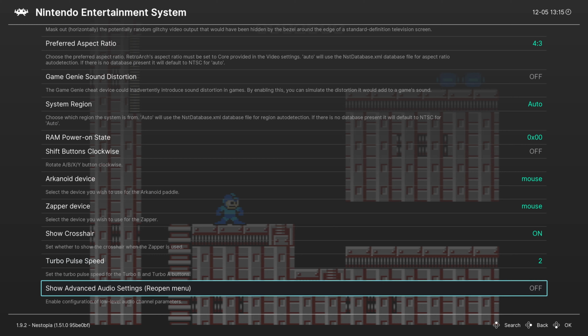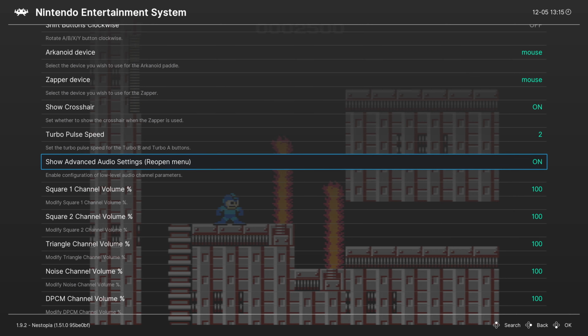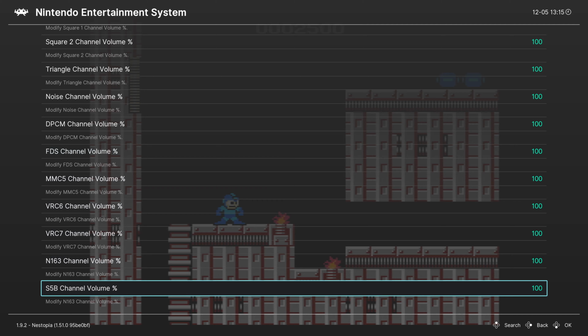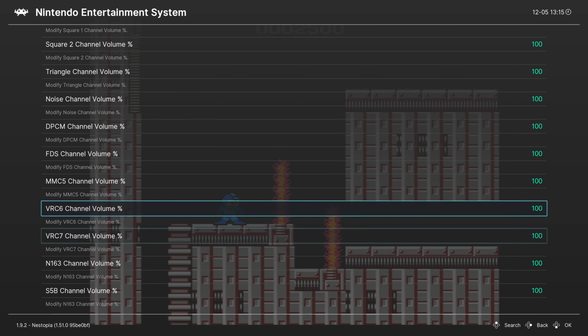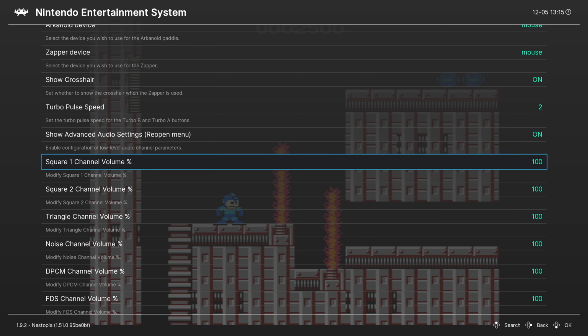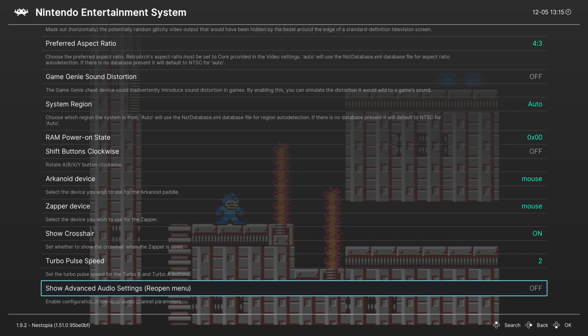And then finally we have the advanced audio settings. To get these to show up, you just enable these. Then you press F1 on your keyboard to leave the quick menu, and press F1 to come back in. And you can modify all of the different audio channels that are available. This is a little bit beyond my scope. I'm not much of an NES audiophile, but the options are here if you want to mess with them. But I'm just going to go ahead and close back out of this. There we go. And that's going to do it as far as the core options are concerned.